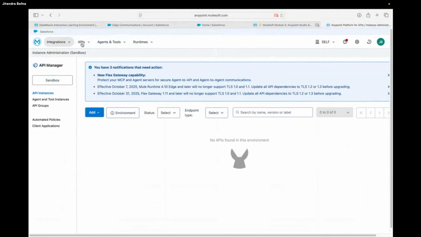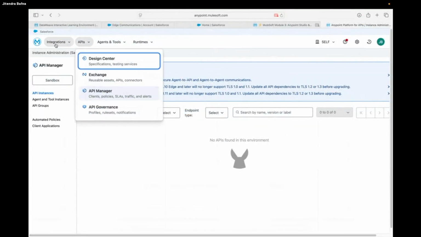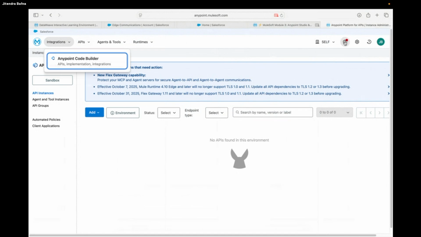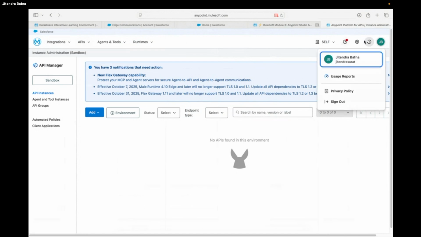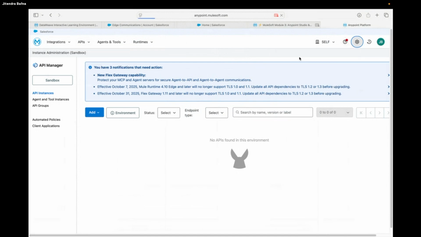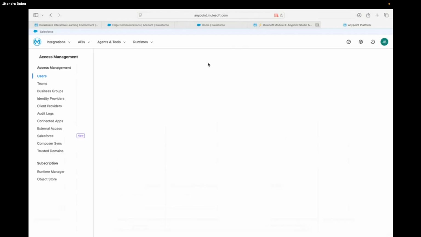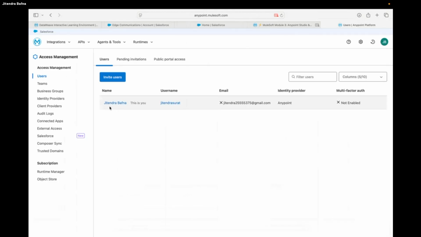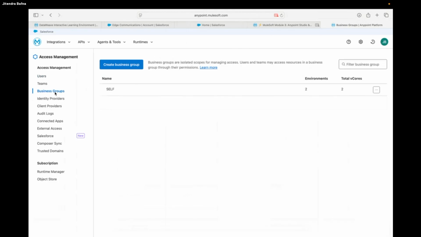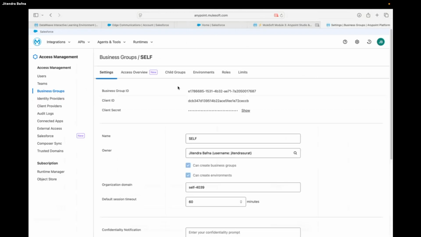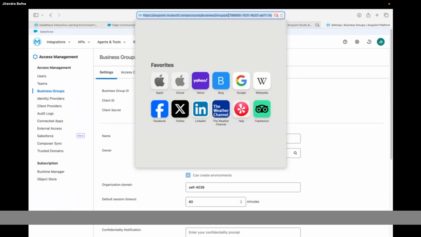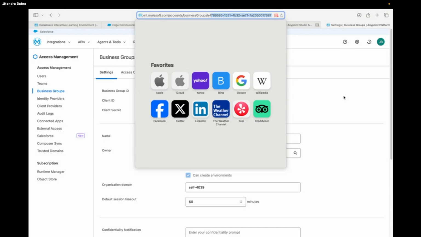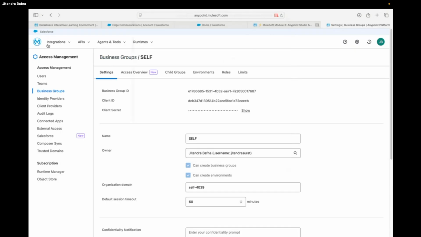Okay, and the second way, you can get it from access management. Under access management, if you click your business group and click on self, you can see it in the URL also, this particular group ID. These are the two ways from where you can get the group ID.